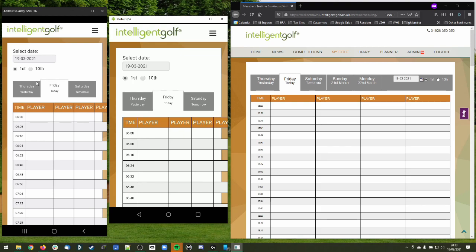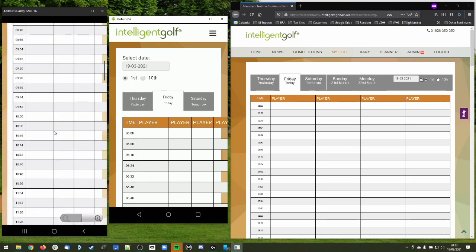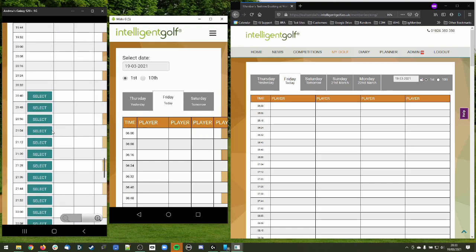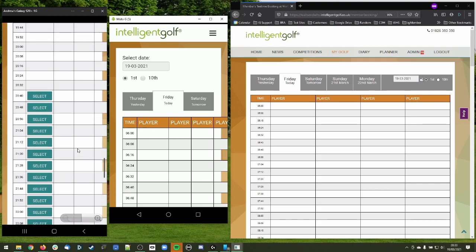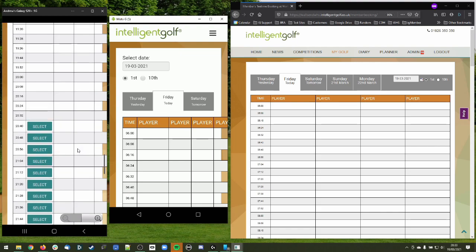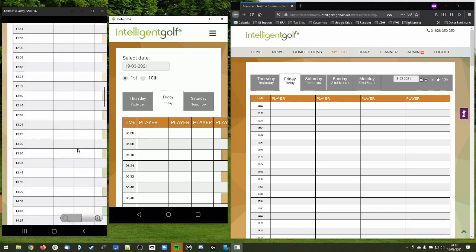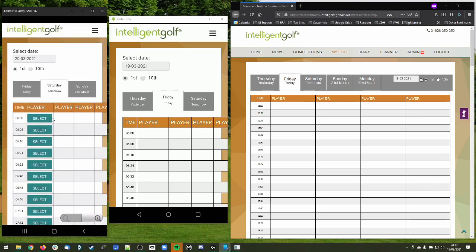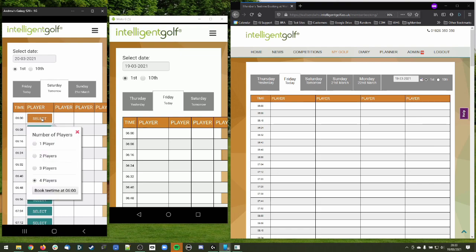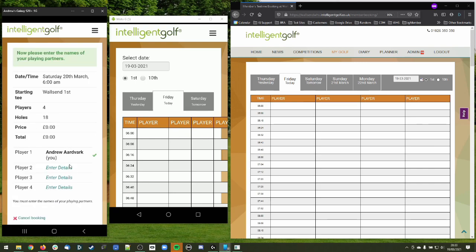So it's quite straightforward. I'm able to book tee times on the given time. You can see it's 33 minutes past 8 at the moment, so the next available time is 8:40. So I'm able to book tee times today from 8:40. If I just pop into tomorrow, I can select the times that are available, and then I can select how many players I want to book for, and then I can enter the details of my playing partners.